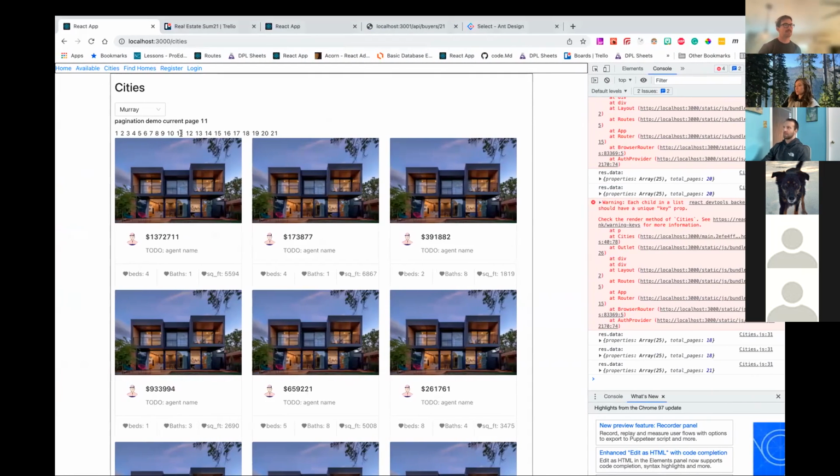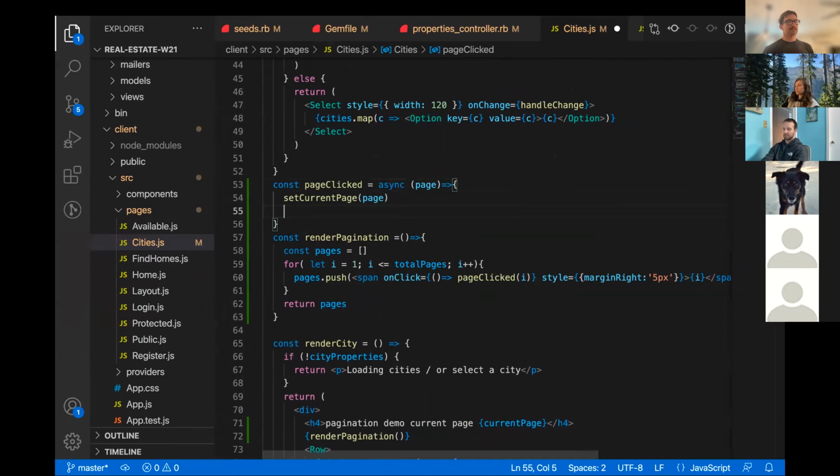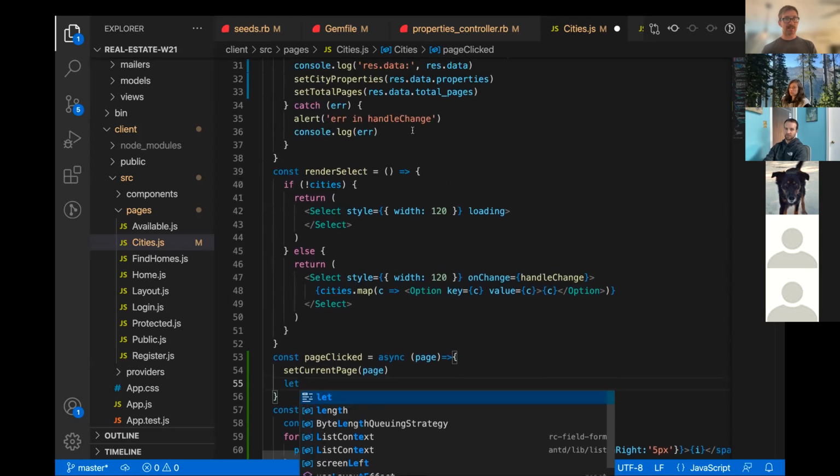So if I click 10, I now have this pagination set up. If I click one of these, it's going to set that current page state. But actually what I want to do here is an axios call here to get that page's data. So let's do our axios call.